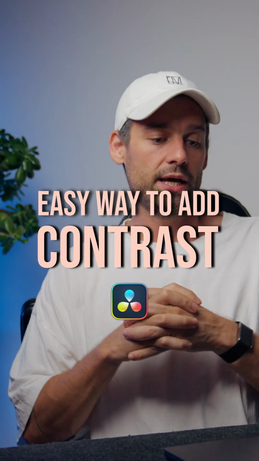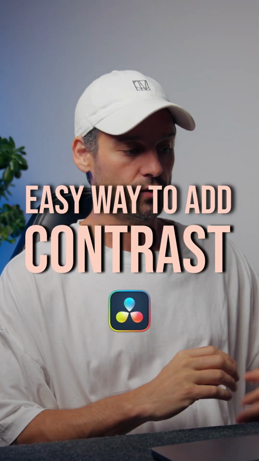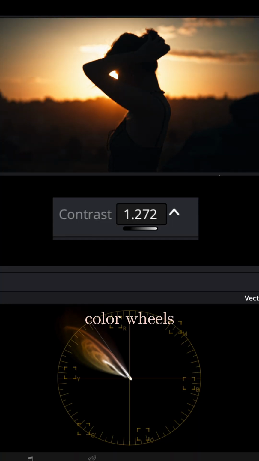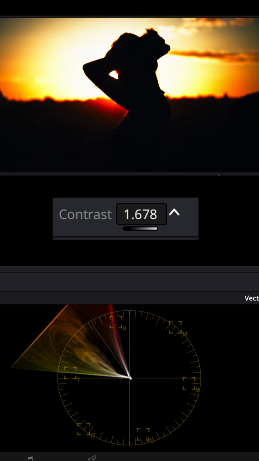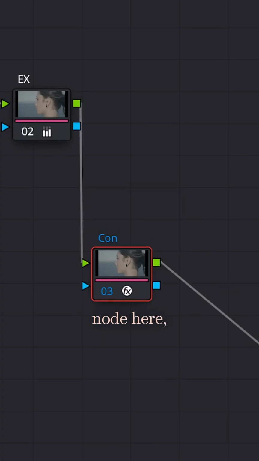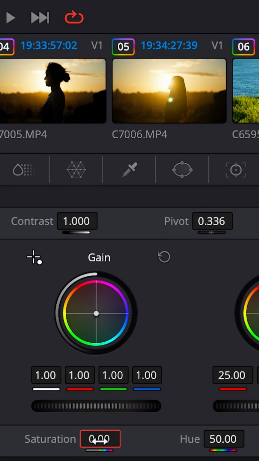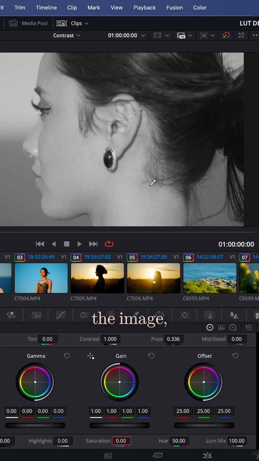All right, let me show you a really nice way I like to bring contrast back into my image. Because we get that saturation increase in the primary color wheels when we're adjusting our contrast, if I go into my contrast node here, get that pivot 0.336, what I like to do is drop my saturation to zero. And now the image, we're just working with complete tonal ranges.